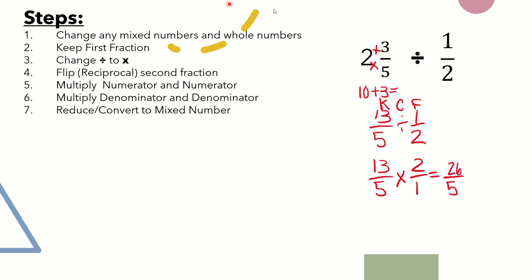And now I just need to see how many times 5 goes into 26. Let's do the math.